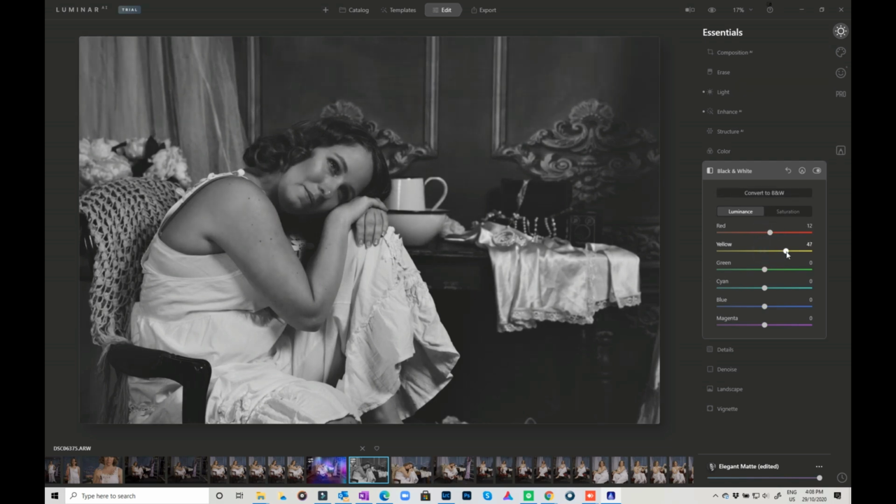If I click on the black and white, I can actually come in here and play with the luminance and brighten a few things up that way. There's no green in there anyway. So blue, which is predominantly in that background. So the red and the yellow is predominantly in her skin tone. So that's brightened it up quite a bit.